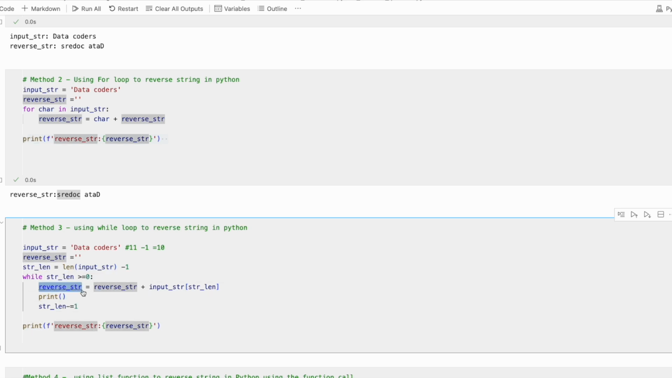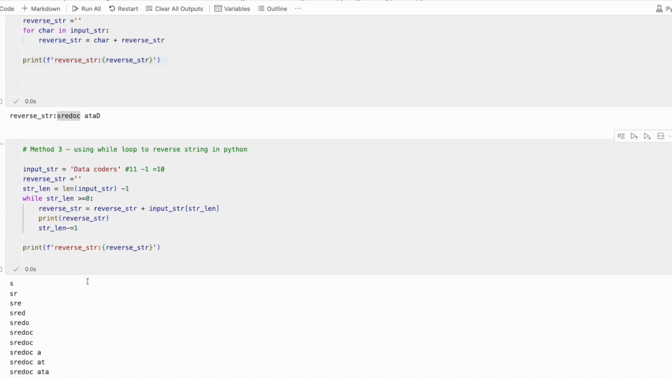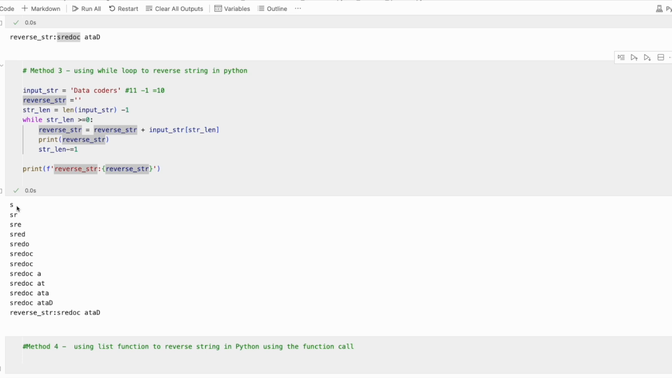If you want to print this str, you can print it, and you can see how this loop is working. Also you can see here how things are coming. First s came here, then the value 10 will be 10 minus 1, and then 9 will go.